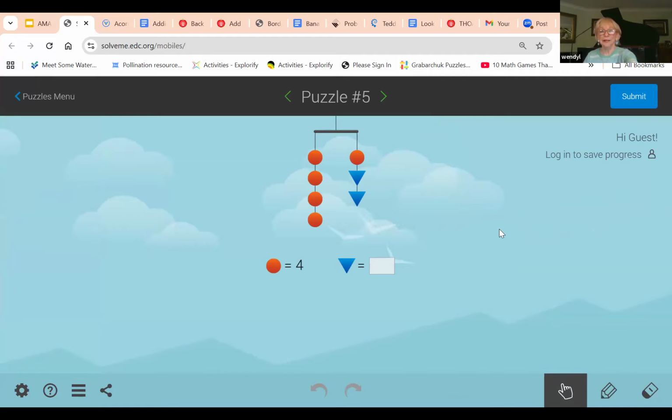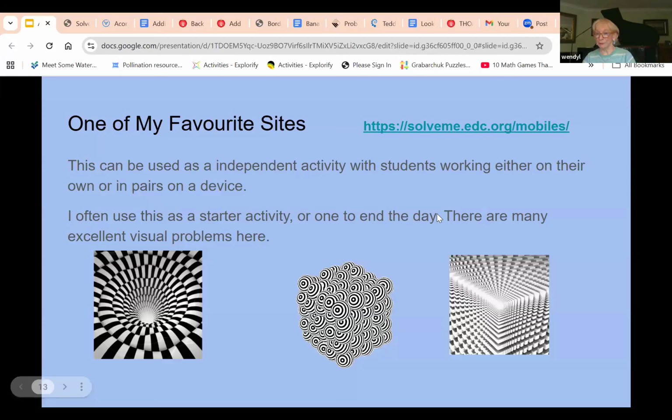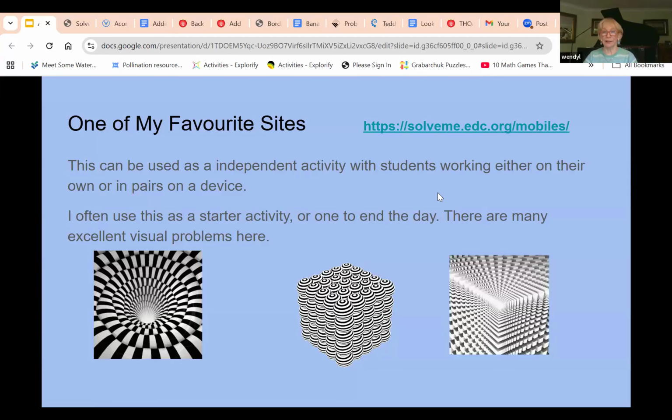They love them. If the circle is 4, what does one side equal with the 4 circles? 16. So now you know that the circle is 4. What must the 2 triangles equal? These go right through to an advanced level. Wonderful resource. Okay, moving on because we are at 11:39.